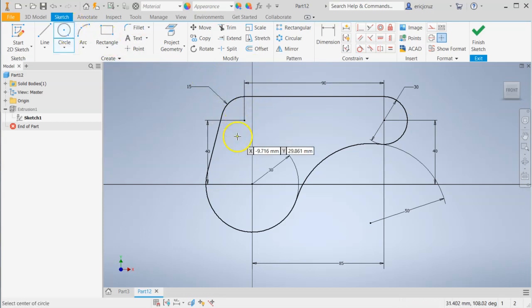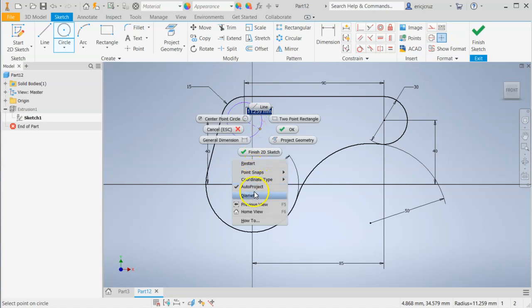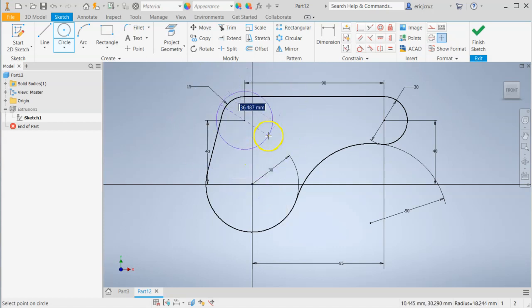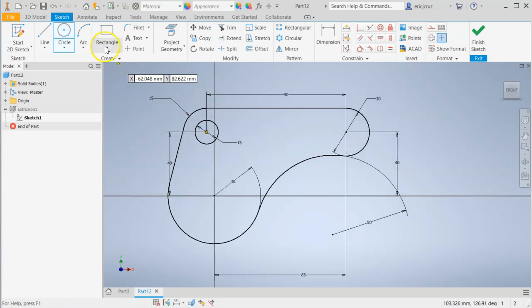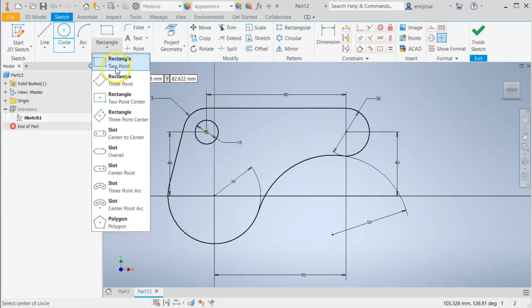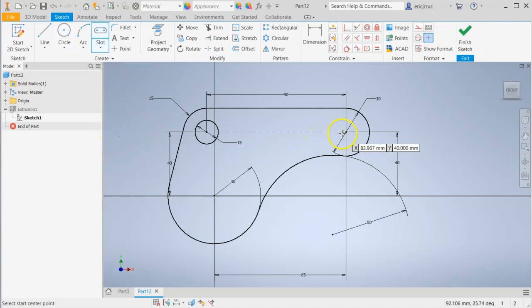So click circle, click on the center of that circle, right-click, I need to change the diameter, make it 15, press enter, and then click on the rectangle drop-down menu, click on slot, and then from the center of this slot, or circle, I click, and then click again. Oh, I messed up. I'm going to press escape. Let's try that again. Slot. Click. I'm going to keep it horizontal.